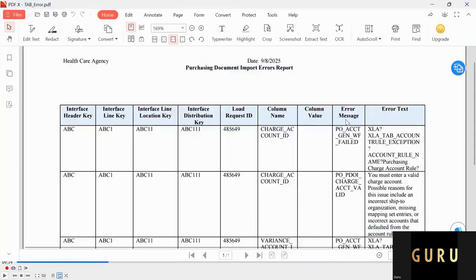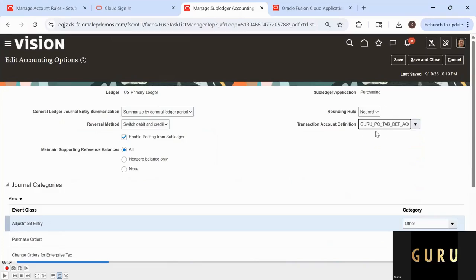So if this setup goes wrong, ideally you will get this error, workflow failed. So next time, if you face any issues with this particular message, please go and try this. Please verify this tab setup. That's it. You're all good with that tab setup.